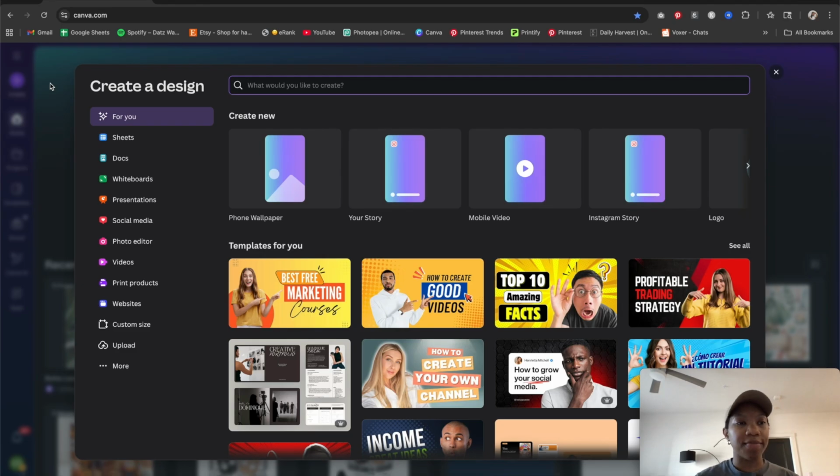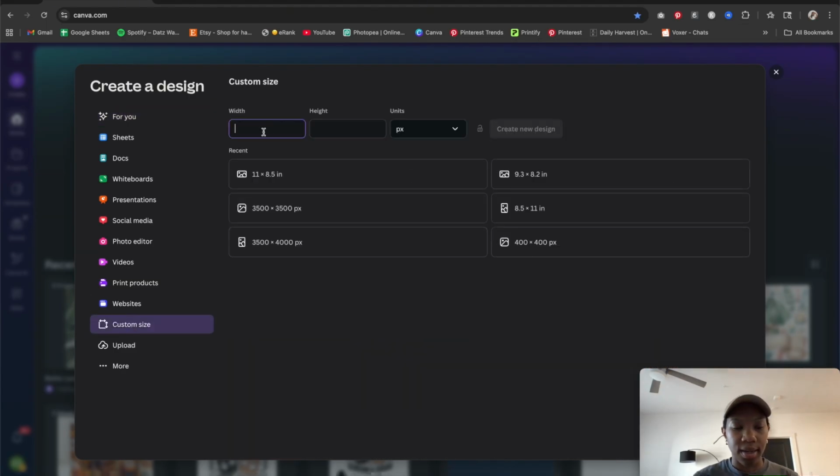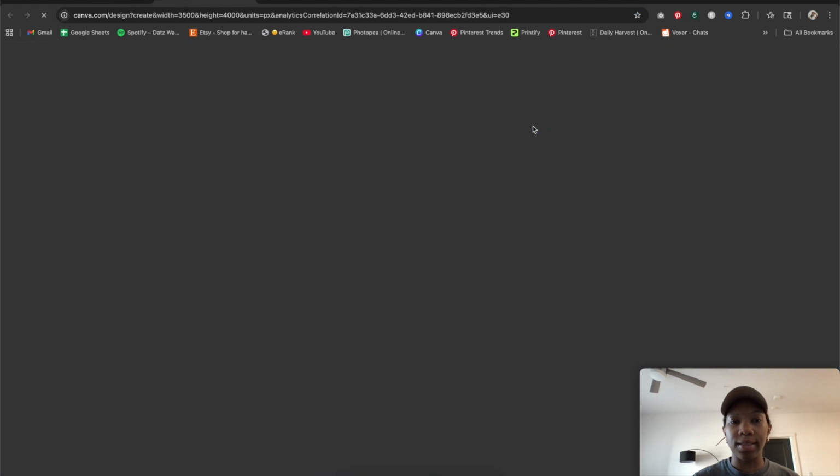So once you're in Canva, go ahead and go to create, and you're going to scroll all the way down to custom size. And I am going to do a 3500 by 4000, and that is the minimum size that I do in order to make sure my design, once I download it, is of good quality. Go ahead and create new design. Now we have our blank canvas.